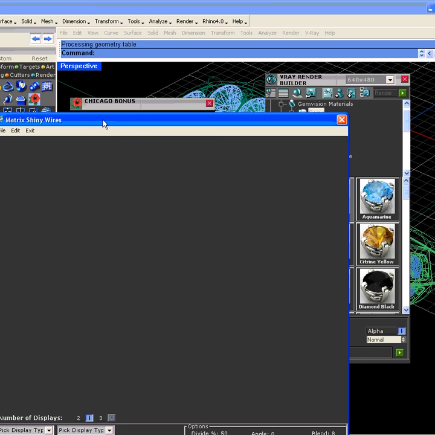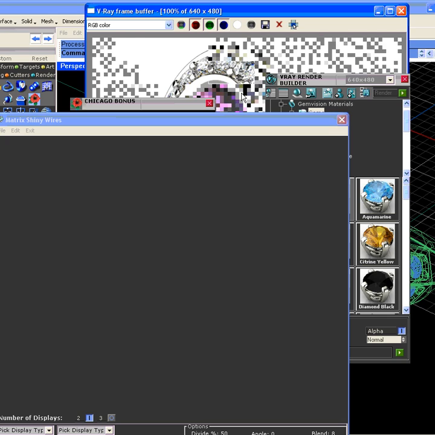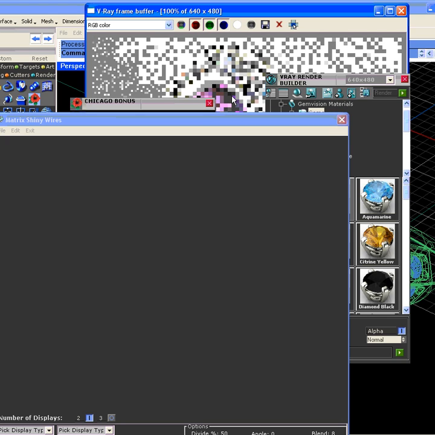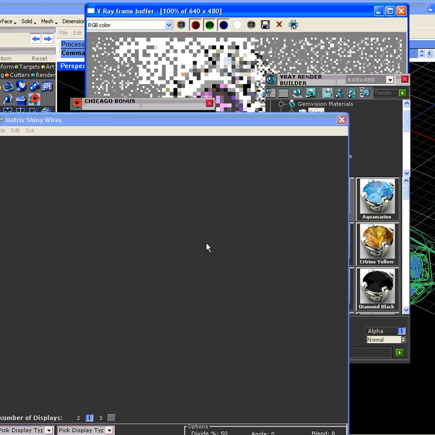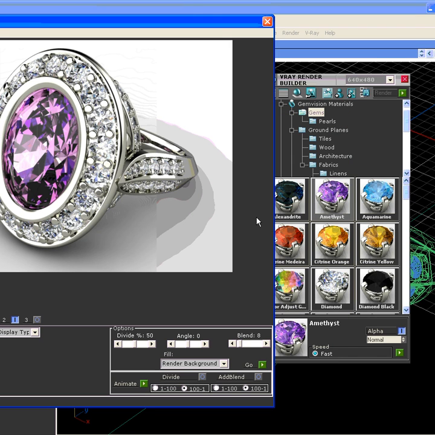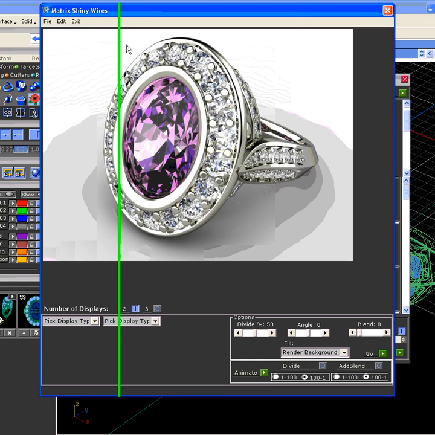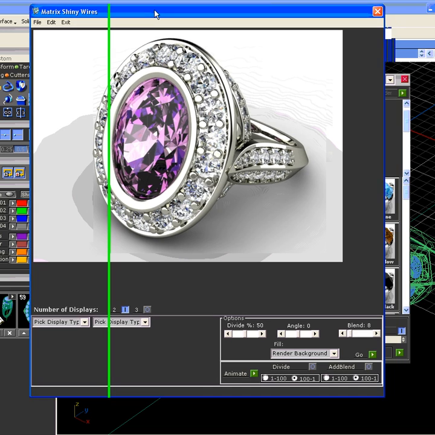Alright, this brings up the Matrix shiny wires. And what's going on behind it? Now it's doing the amethyst render. So I'm going to hit pause here and let it render the whole thing, and then it's going to load that render up here in the window. Okay, so here's the finished render. I don't know if this green line is in there, but if it is, it is.